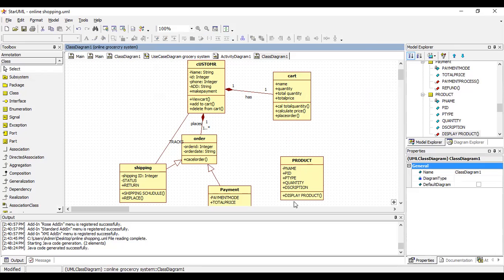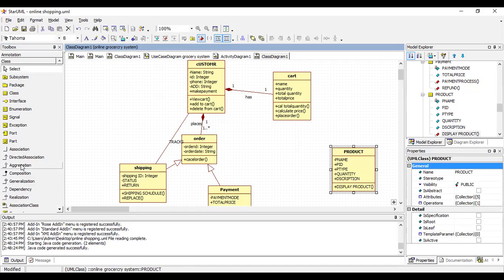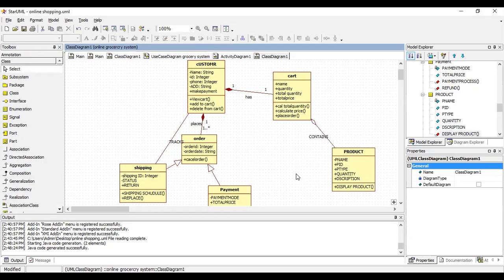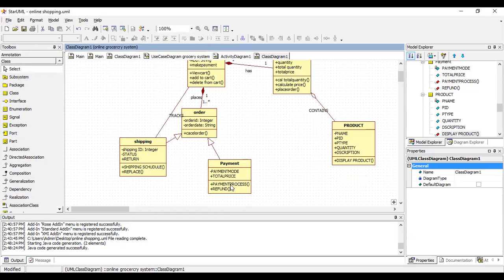Then what is the relationship between a product and a cart? We need to define a cart contains product. We need to define it as aggregation type of the association between a product and a cart. Cart contains the product. Put the relationship and define it as a contains. So this is the structure of the class diagram.